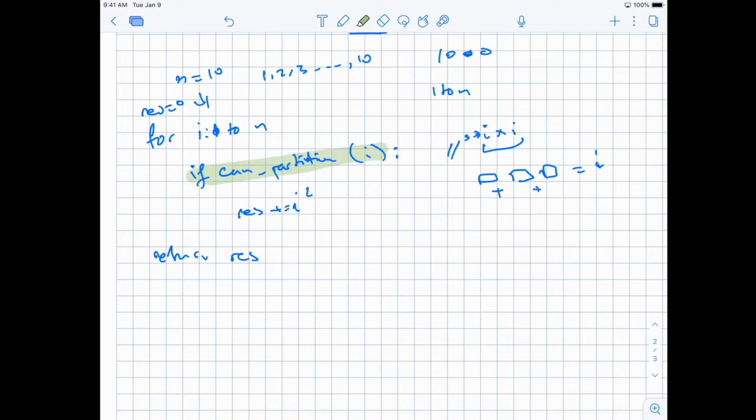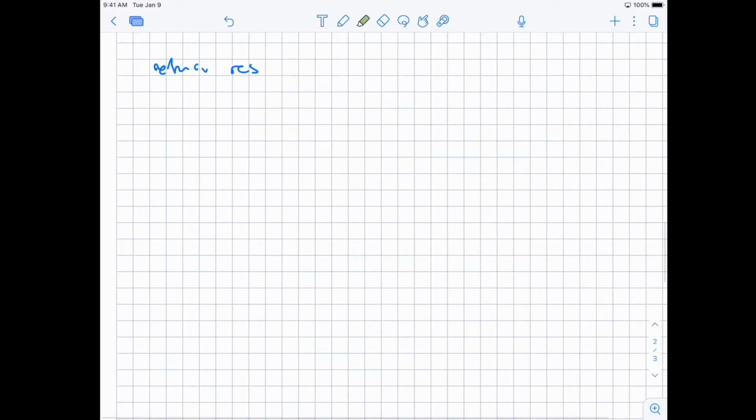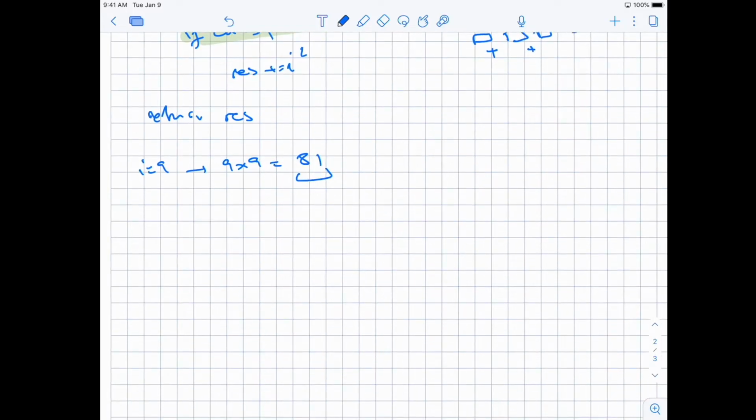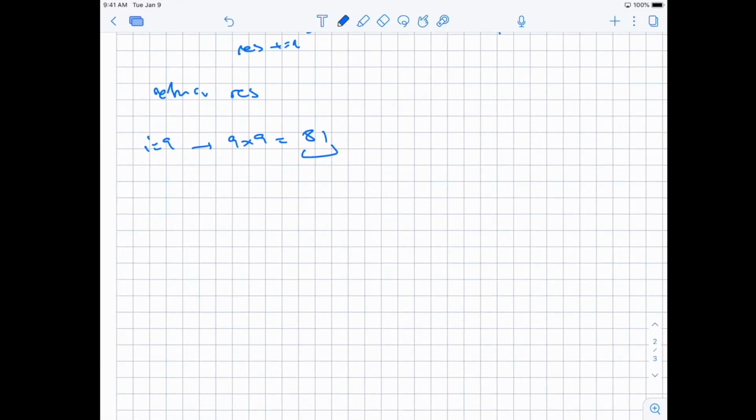Okay, so let's take first just a small example with 81. So let's say for i equal to 9 we want to check, and 9 times 9 is 81. So we want to check if we can partition this. And so how do we do that? Well, we just try all partitions, right? So what are the partitions of 81? Well, you could do 8 and 1, or you could do 81, right? Those are the only two options.